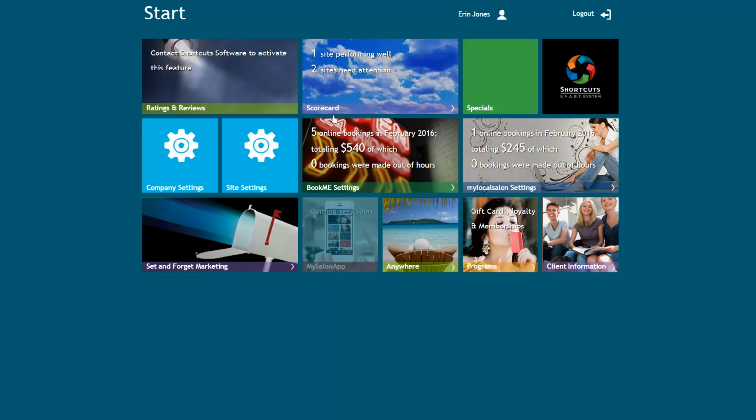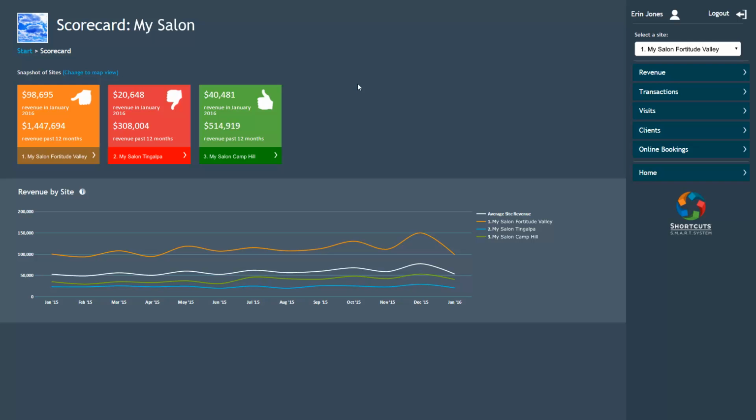Click on the Scorecard tile. If you have multiple sites, you'll first be presented with an overview of all your sites. The line graph shows a comparison between each site's total revenue, and the white line shows the average revenue of all your sites. The colored tiles at the top represent each site and how well they're performing.